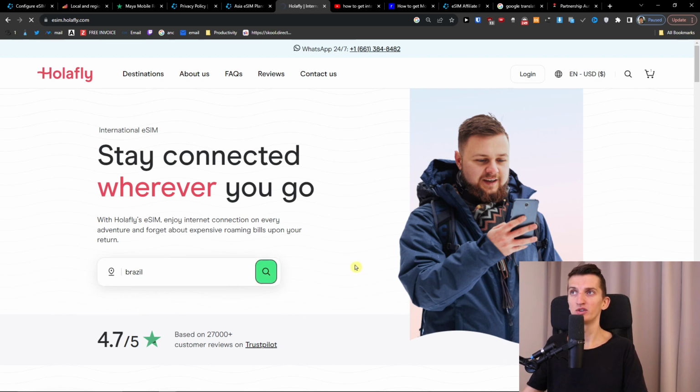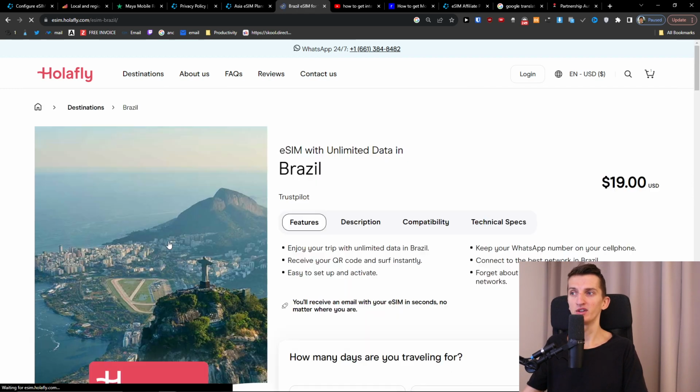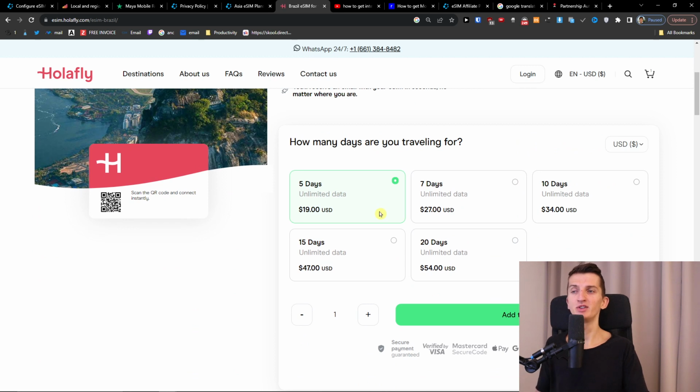When I write here Brazil, you see right here 5 days, you can have unlimited data. But this is really tricky, because with Airalo you can't really expect what kind of speed you're going to get, and with HelloFly, you know that you're going to get a good speed. With HelloFly it's a little bit tricky, and you don't have a cheaper plan. Let's say you can have only 1 gigabyte or 3 gigabytes with others, here you're going to have only unlimited data.